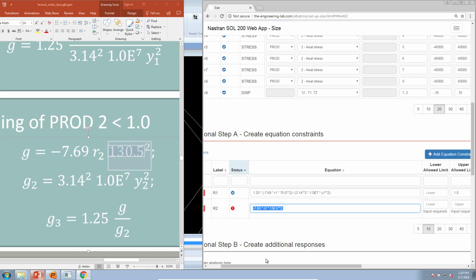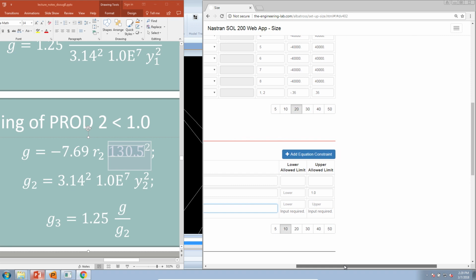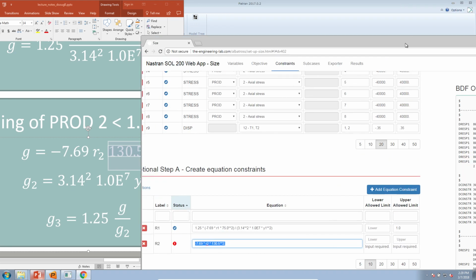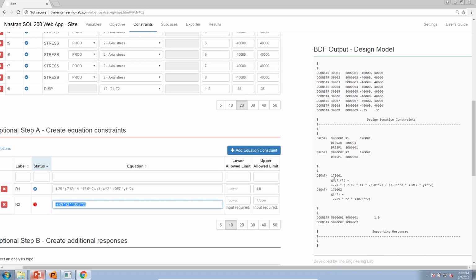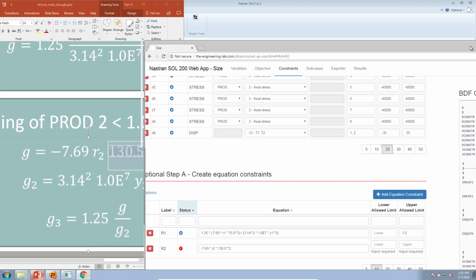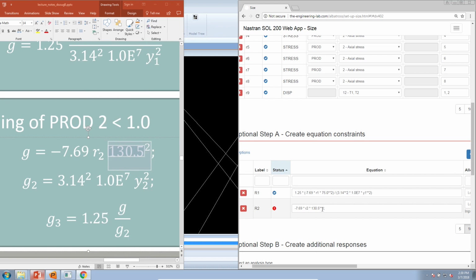Although you don't see it here, if you look in the right hand side of the web app, this is where you can see the expression. G in terms of R2 is equal to negative 7.69 times R2 times 138.5 times 2. So know that G is there. It's just not immediately visible.